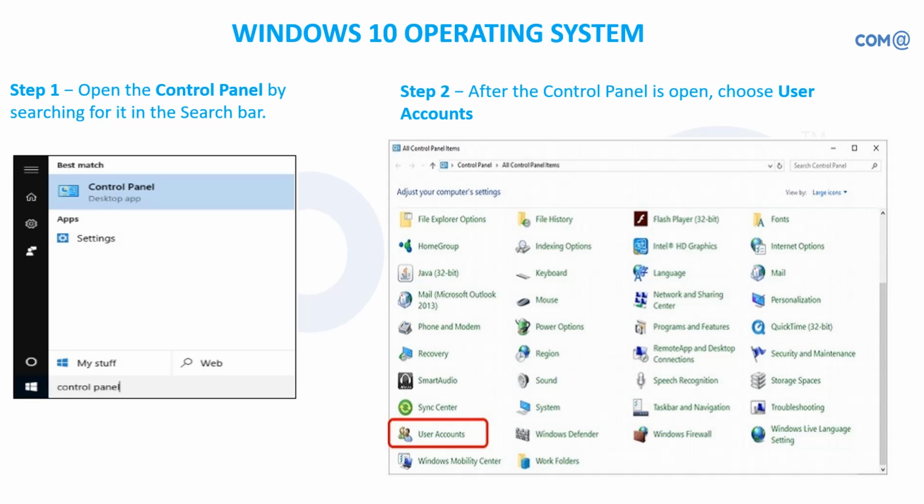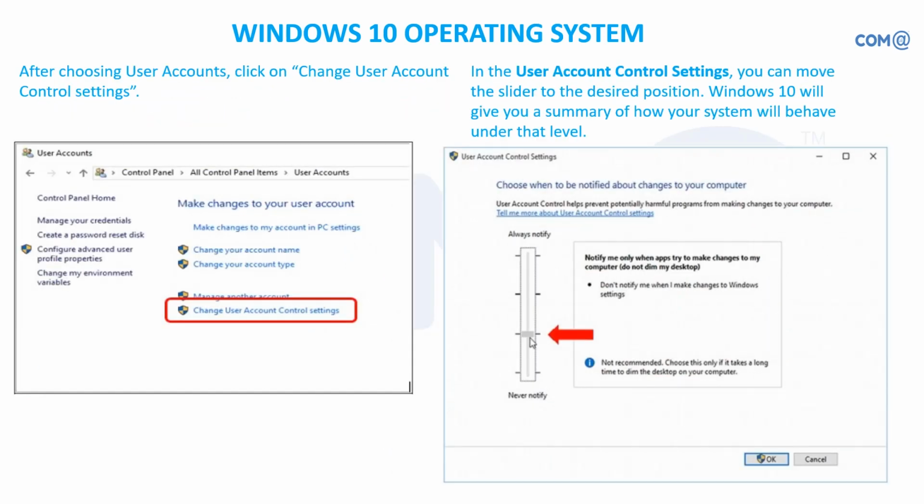So how to set up this option? Go to user accounts in the control panel, all control panel items. Then change user account control settings. Click on it. Normally you are at the second level. You can increase the strength so that you are more secure.